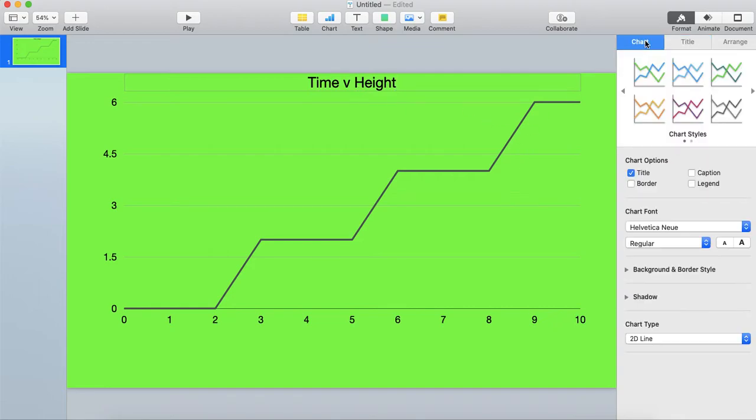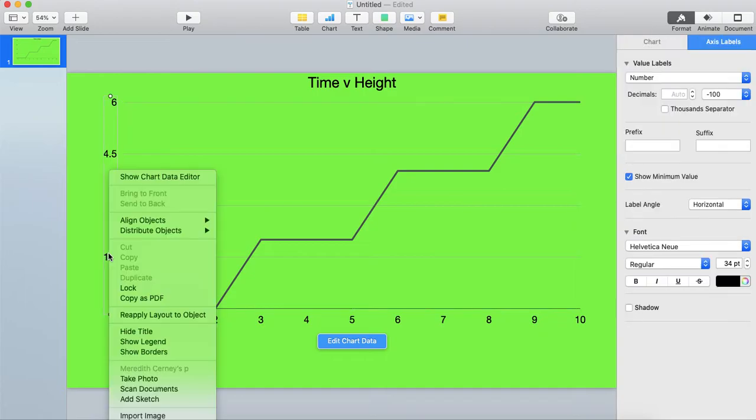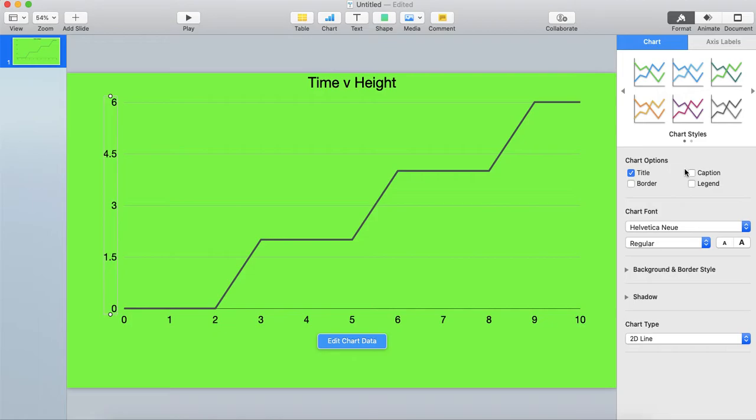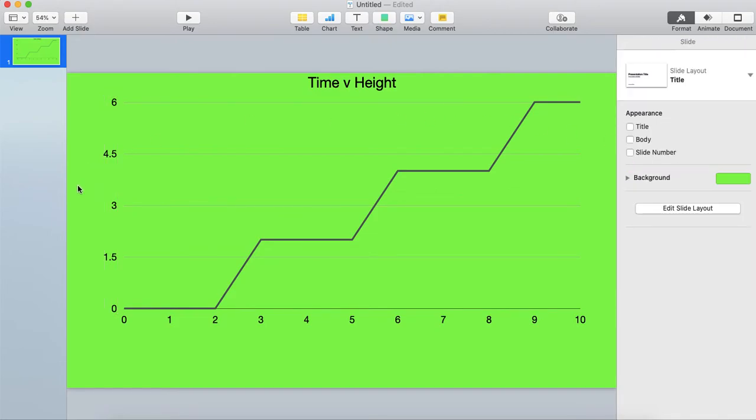All right, so now I'm going to go back to chart over here. I am also going to need, let's click on the y-axis. All right, so now that I have clicked on my y-axis, I also need a label.